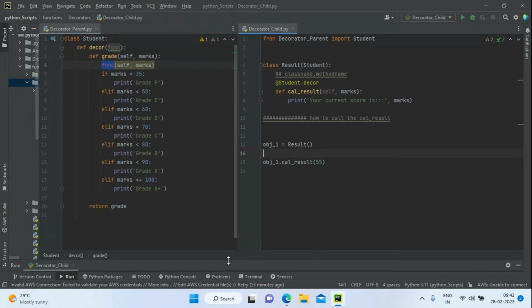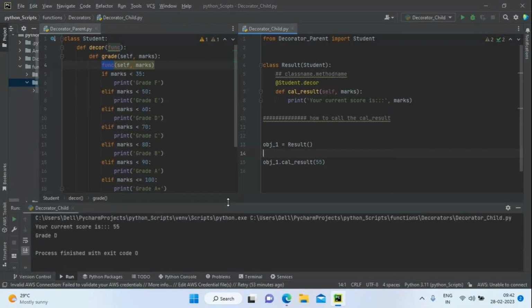I think it's minimized. Yeah, you can see your score is 55 and the grade is D. This is how you have to call the method. If you have a class, you have to create an object for the class. No need to worry about student, because we are trying to inherit the properties from parent to child. So you can create an object for the child class, so you can access this parent class. Now we're going to show how to access the parent.